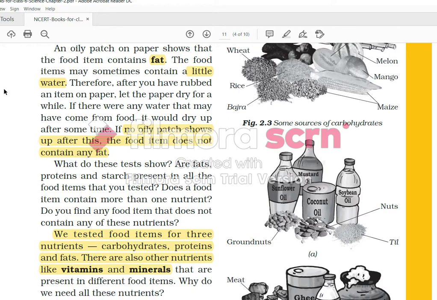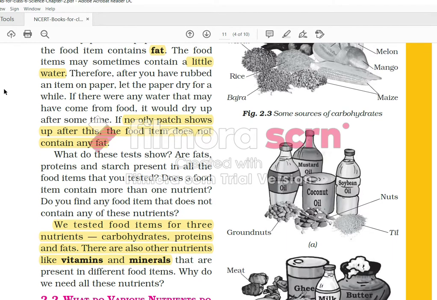The food items may contain a little water also. Therefore, after you rub an item on paper, let the paper dry for a while. If there was any water that came from the food, it would dry up after some time. If no oil patch shows up after this, the food item does not contain fat. So we discussed that if starch is present, it turns blue-black. Then we discussed proteins, which turn violet, and now the fats, which show oiliness for their presence.